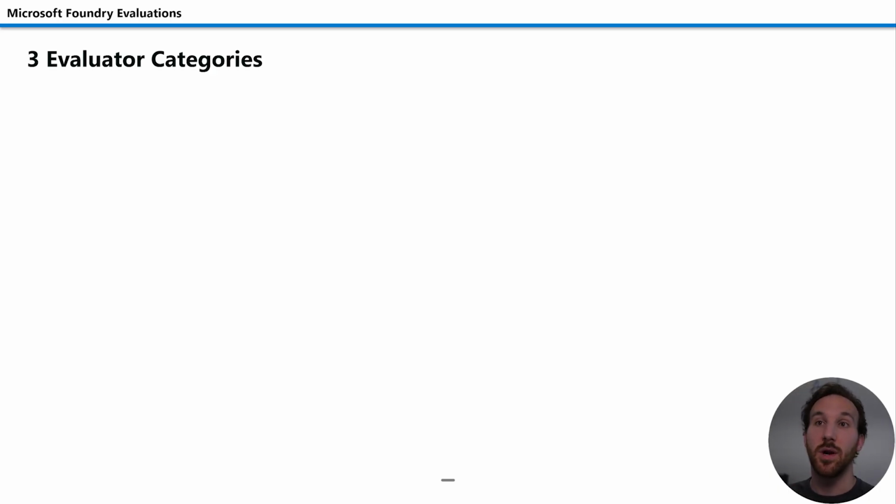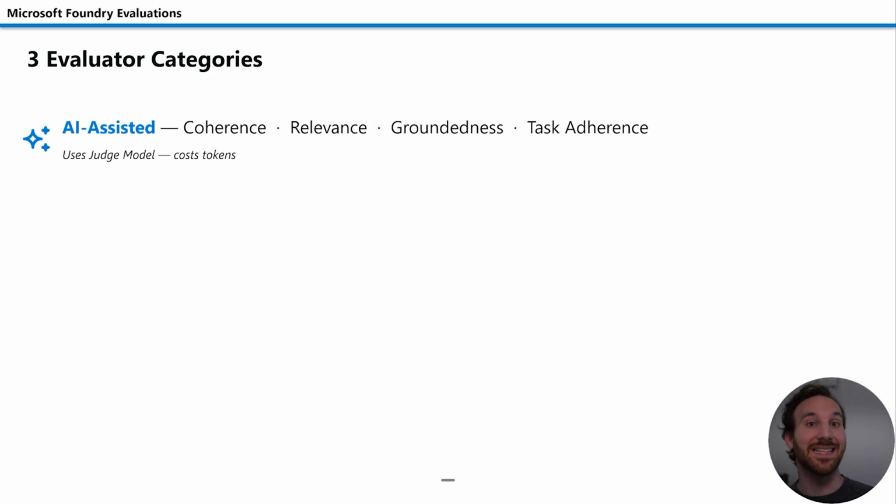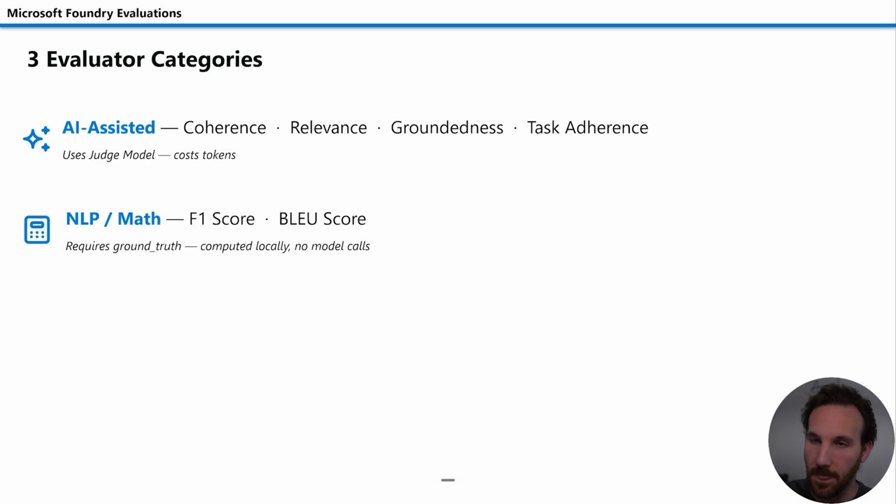There's three evaluator categories. There's AI-assisted evaluators, things like coherence, relevance. Coherence is, does this make sense? Is it coherent to a user? Relevance, is the output actually relevant compared to the input that a user actually gave?